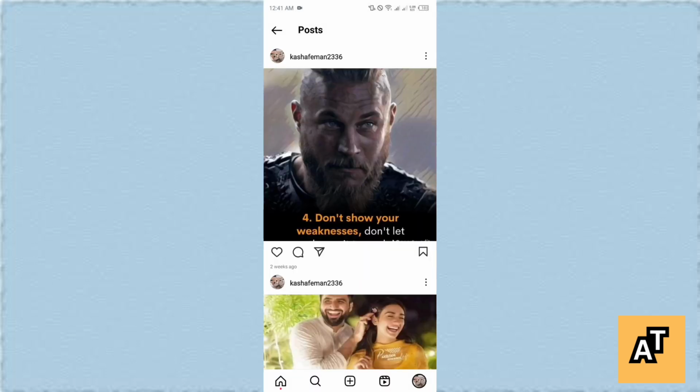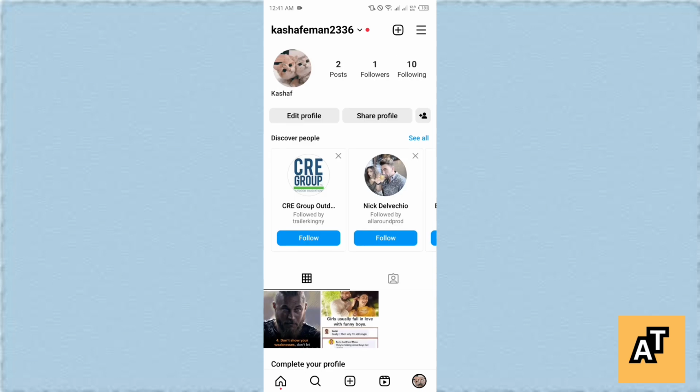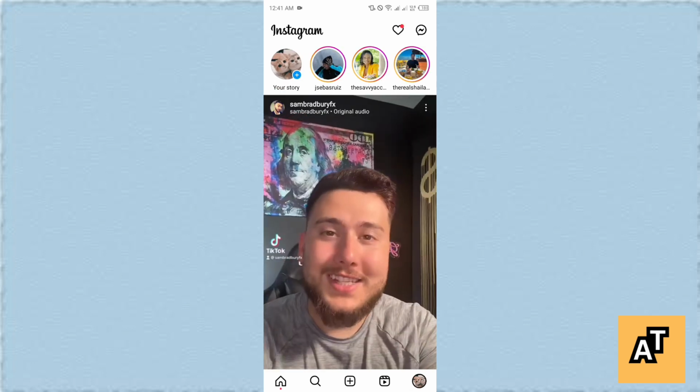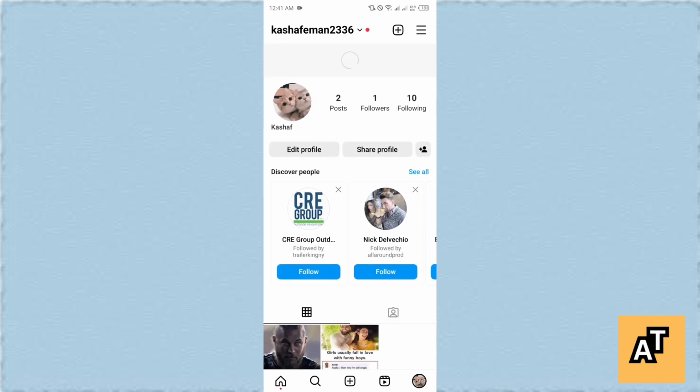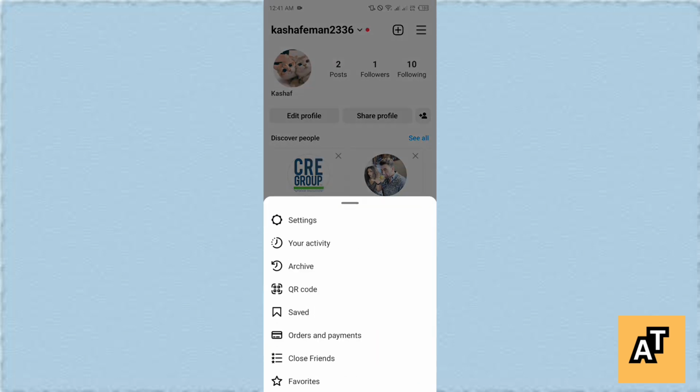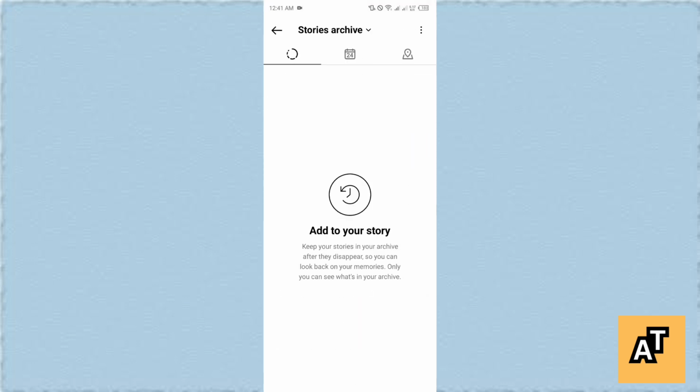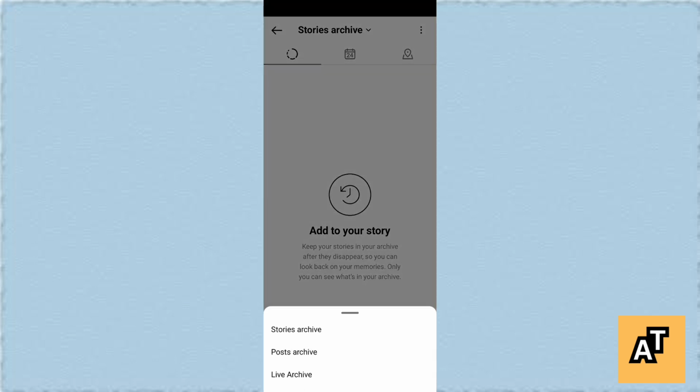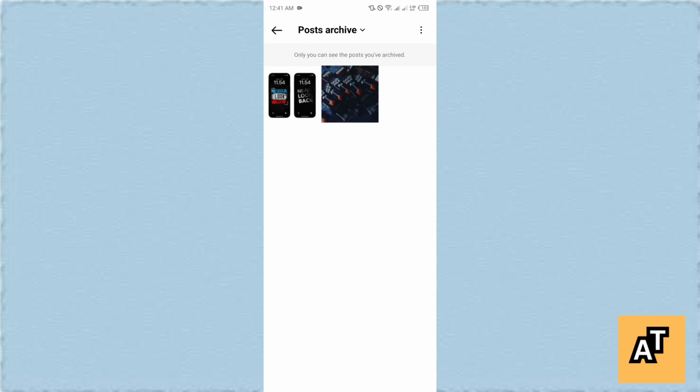So in order to do that, tap on the three horizontal lines in the top right corner of the screen. It will show you these options. Now you have to tap on archive and it will take you to this page. Now tap on the three dots in the upper right corner of your screen. You have to tap on posts archive and it will show you your archived posts in this folder.